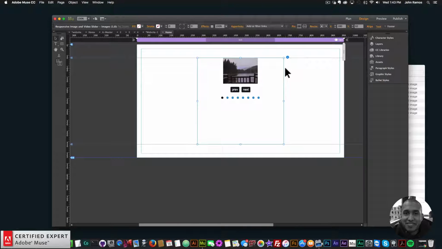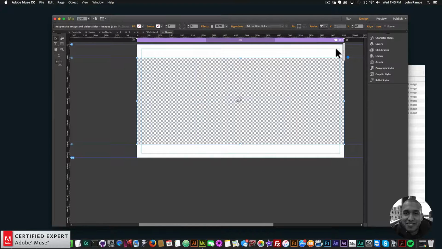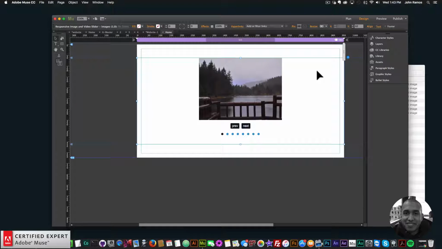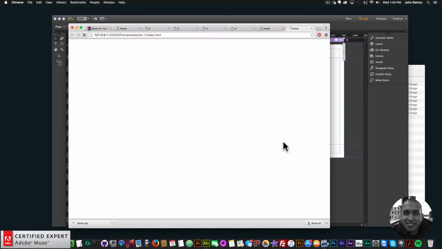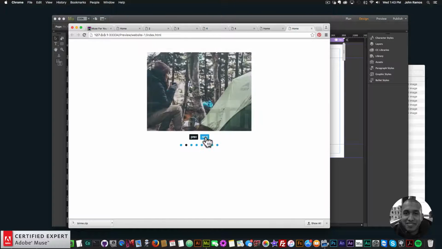So now, to make sure that the images and the slider are at the maximum width, what we want to do is set the widget container to 100% width. To do that, we click on the widget, and where it says resize, we click on stretch to browser width, so that it's 100% width within the browser. Okay, so now if I go to File, Preview Page in Browser, we have the slider there and it looks good.